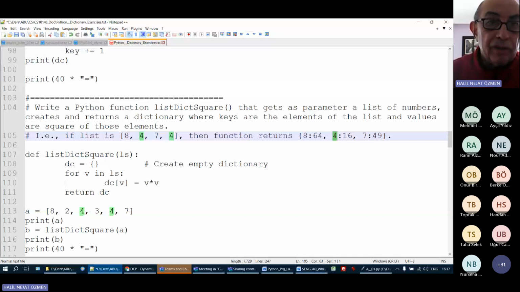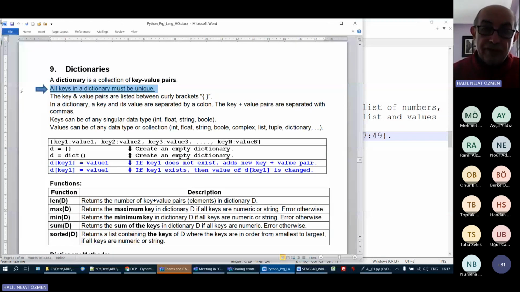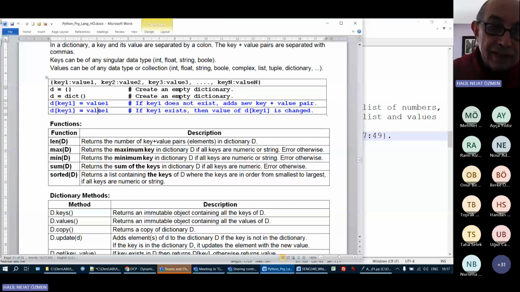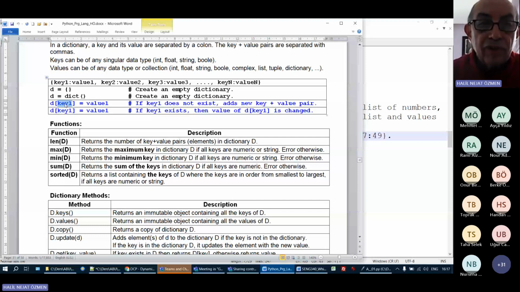I might forget to emphasize this. All keys in a dictionary must be unique. You cannot have 2 elements with the same key. Keys are unique in a dictionary. That's why when we use this, if the key exists, it updates the value. It doesn't create a new element. If the key exists, since keys have to be unique, the value is updated. If the key doesn't exist, then it will create a new element.